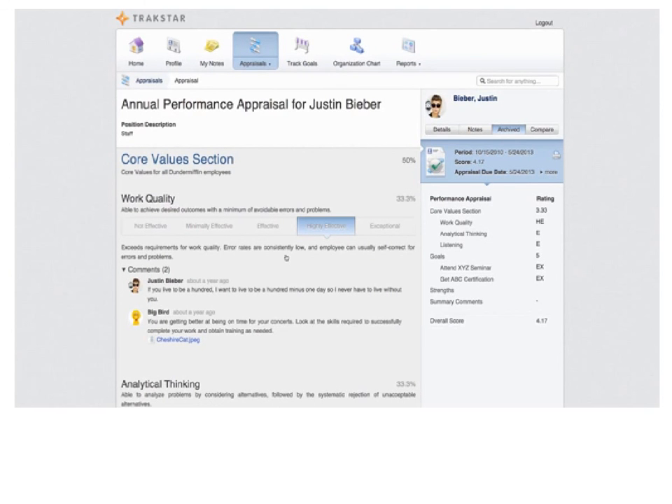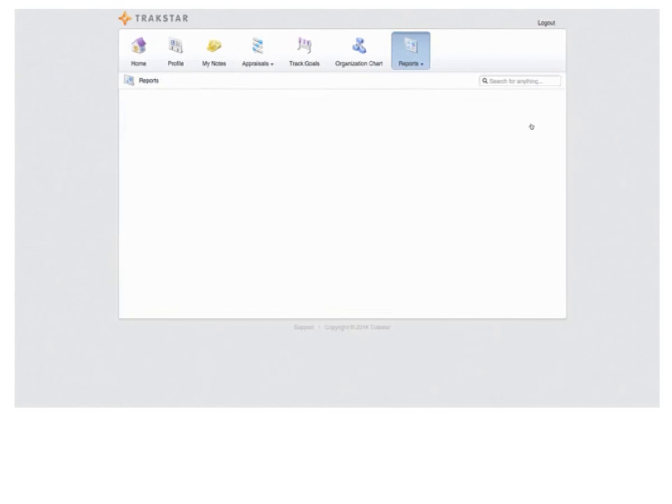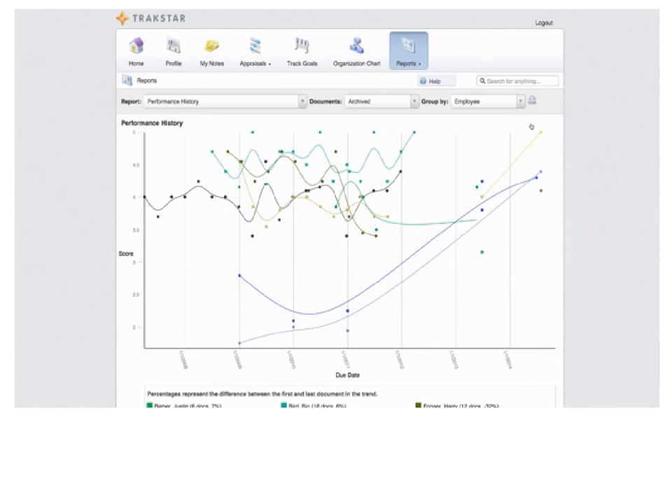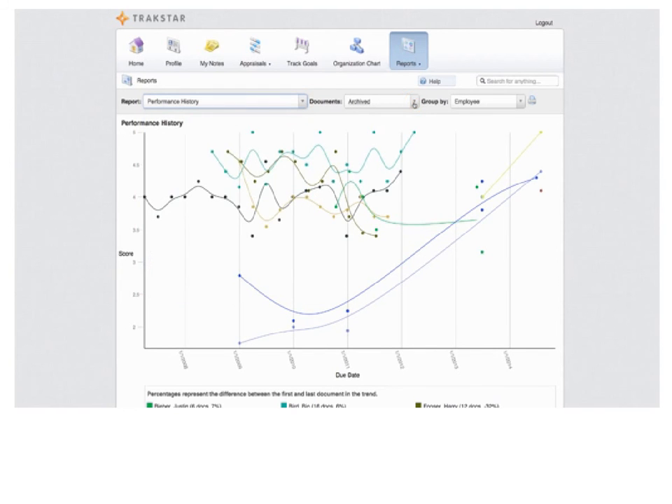Okay, a second way to do this is to go to your Reports tab, and let's pick the Performance History Report. And notice three things here. I'm looking at the Performance History Report. I'm looking at all archived appraisals. This is going to show me all archived appraisals. There are two other defaults.